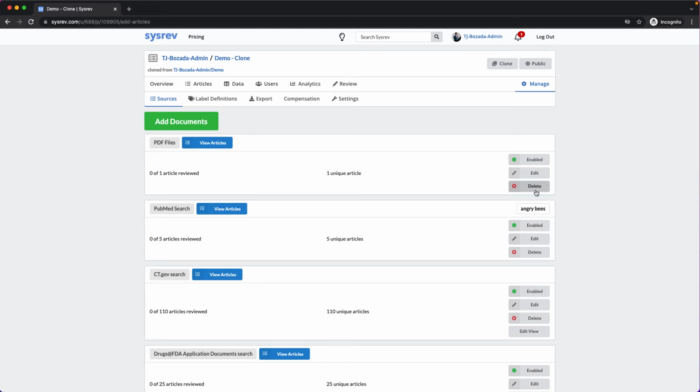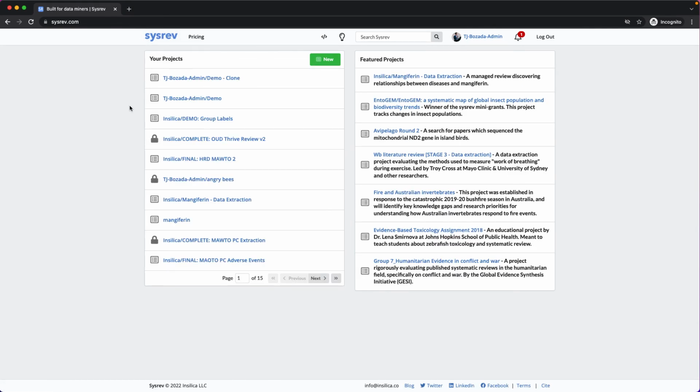And with that, we have seen how Sysrev presents versatile tools to tackle any literature review or data curation project. To see Sysrev in action, check out our other featured projects, or just give it a try.